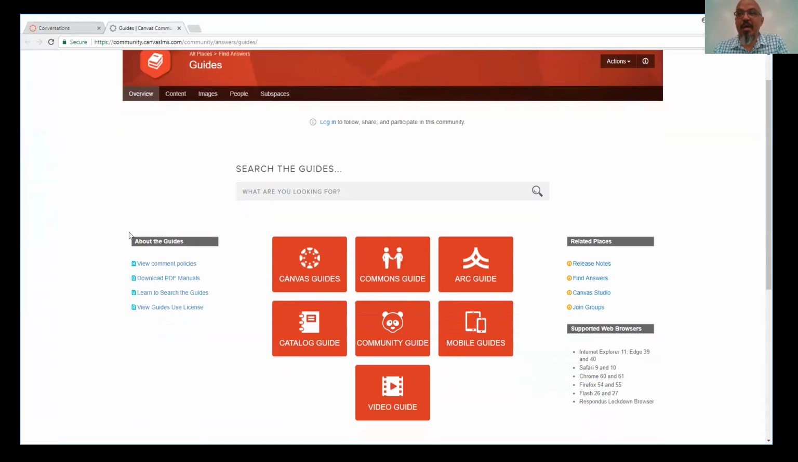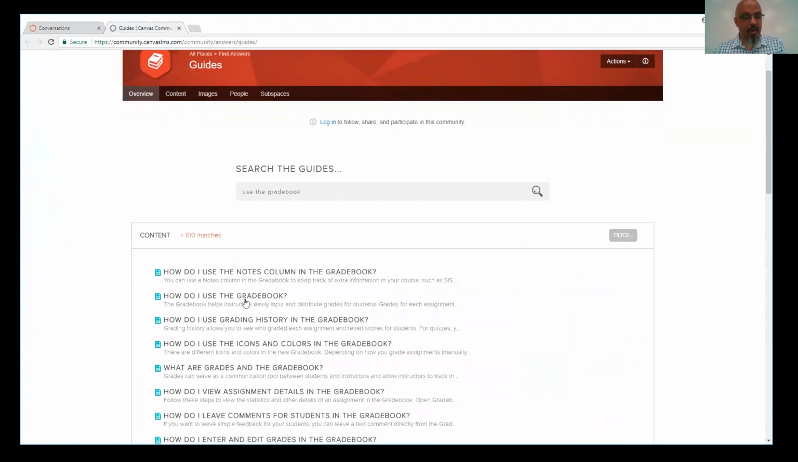This is pretty much your Bible for Canvas, your user manual, everything else. Blackboard doesn't even come close to the amount of features that's offered here. So with this guide, you could search the guide. If you wanted to learn how to use the grade book, I could type that in. It comes back with "How do I use the grade book?"